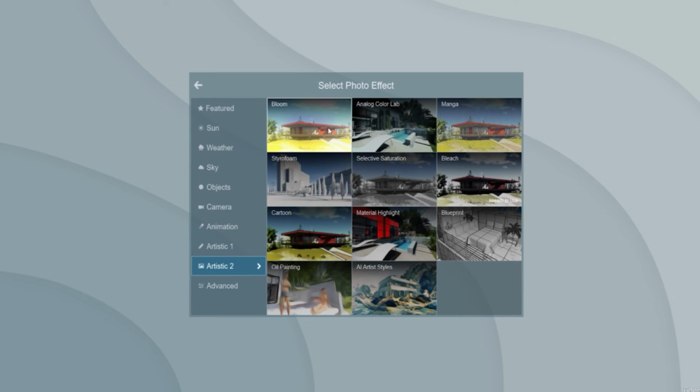This bloom effect means if you apply it, the sun will look like a bloom and the sky will look like a bloom. If you want to do it, just add this effect and try. And these are some manga or analog. Color lab is a very important effect, and you can change this effect by applying some cartoon effect likewise.